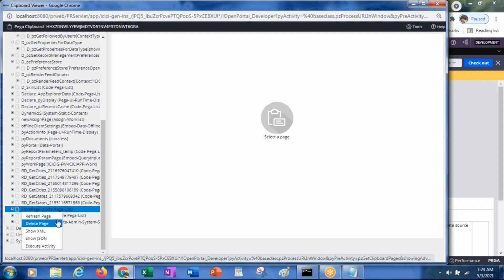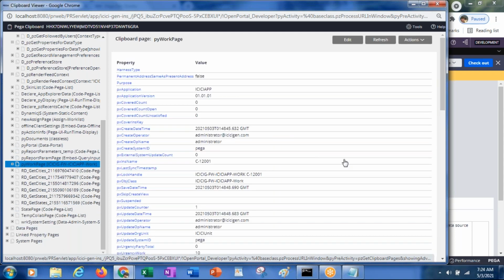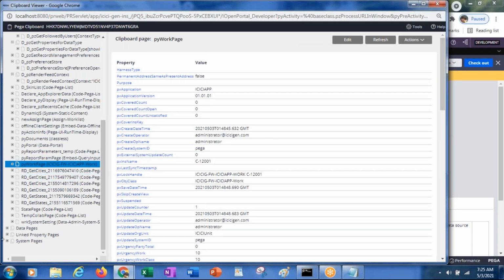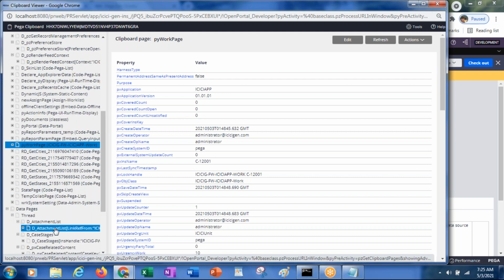So we can delete the page, we can refresh the page, and once after selecting this data page, you can even edit the page. If you see here, you'll have the edit. By selecting edit, you can modify the data under the normal user pages. In the normal user pages, you can modify the values of the properties. But whereas if it is under the databases category of thread or requester or node, you cannot have the edit option for that.